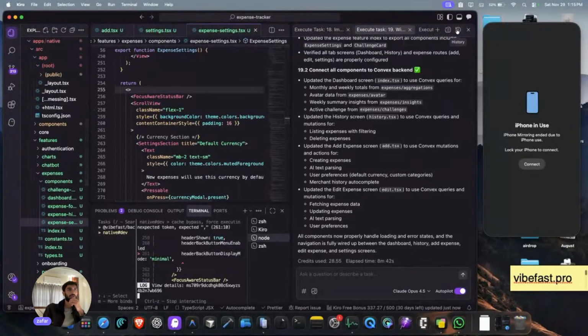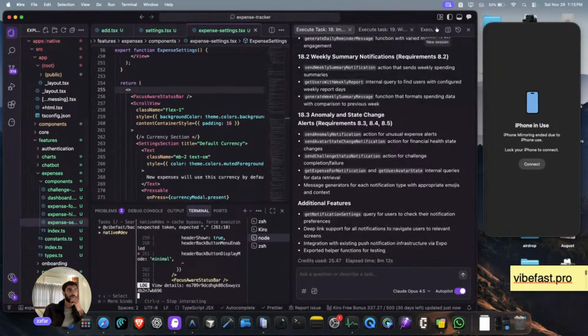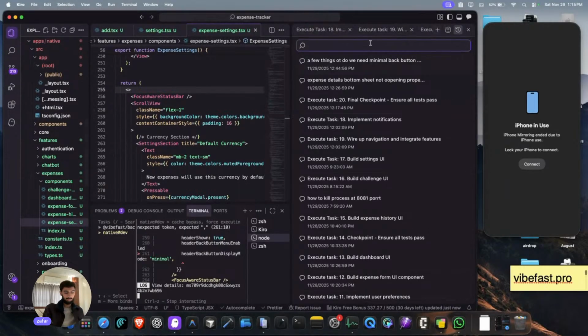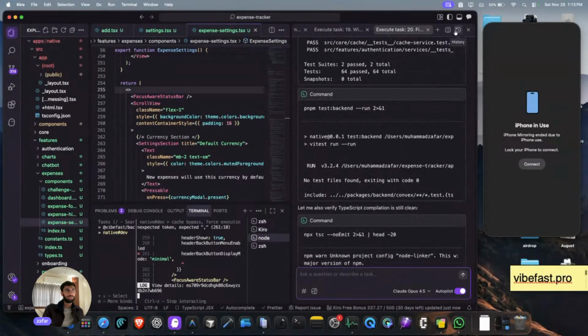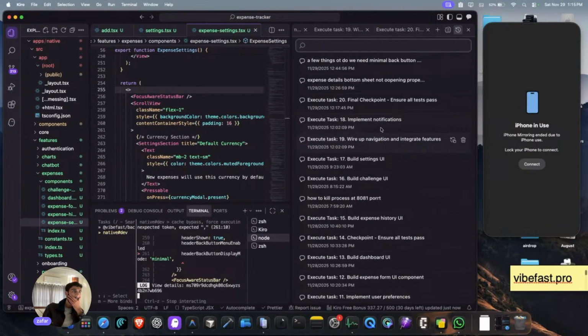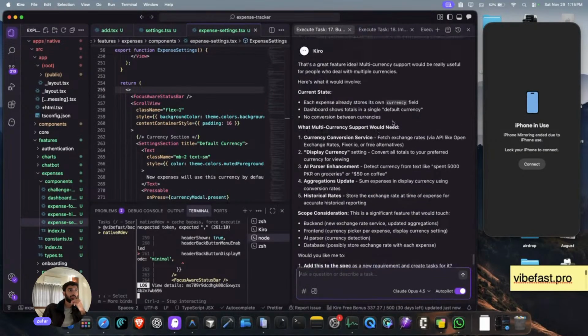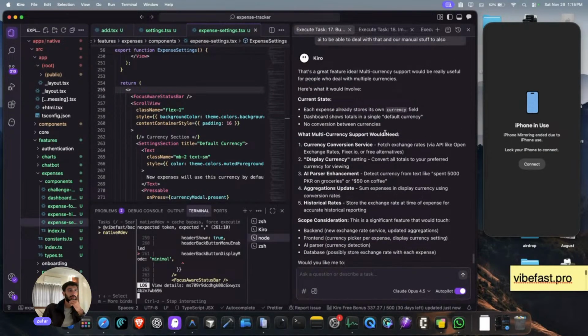Wait, where is that multi-currency thing? Whom did I ask that? Don't do this to me. Who was it? Which chat has that? Not this. Oh yes, this one. Multi-currency support would need a currency conversion service.